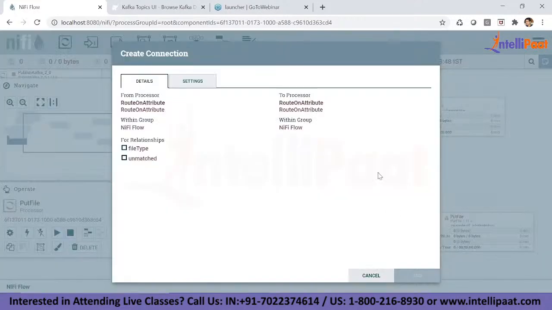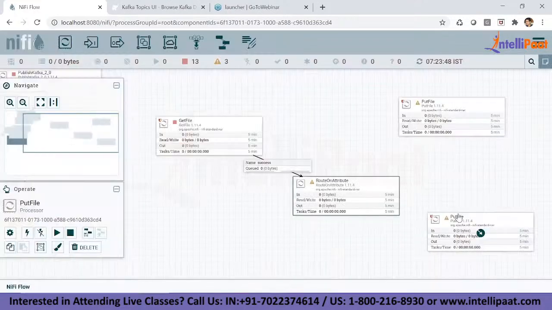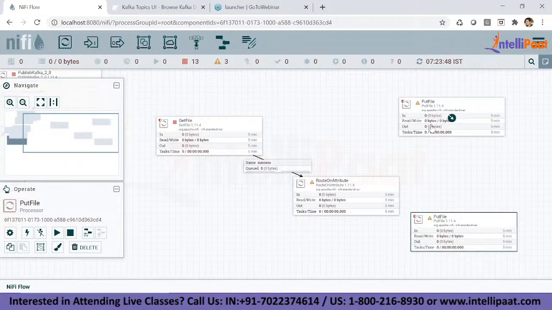We want to have two different files in two different directories. So please understand, you're getting a file from a given directory, and you are doing routing on an attribute. Here my attribute is file name. Based on whether the file is of type JSON or non-JSON, it could be anything else other than just JSON, I would route it to either one of these directories, the PutFile processor directories we have defined. One is the target one directory, the other is the target two directory.